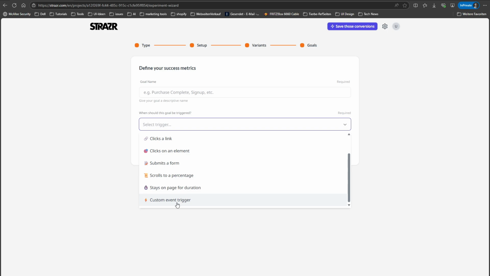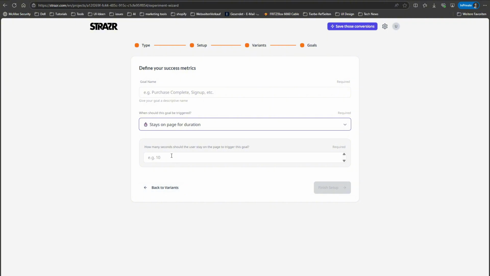So we are very free to choose from different things. I will choose for this example stays on page for duration. I think 20 seconds is okay. So this means that if the user sees variant A, for example, and the user stays for 20 seconds on the page where this variant was shown, then the goal will be triggered. This means that this variant, so the variant A, will get a reward so that the algorithm knows, okay, this variant is good. We could show it to more users. I will give this a name, like for example, 20-second page. This is okay. And then I will click finish setup.